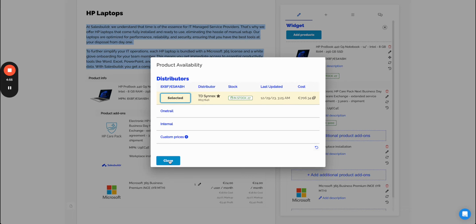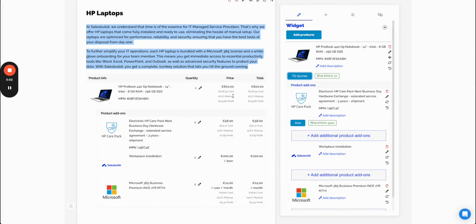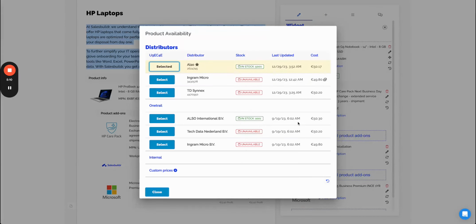And by using the rules that you set in your category, Salesbuildr can automatically calculate the sales price. In this case, it has this markup, this cost, this sales price, and then there's the profit, right? Same for the add-ons. You can check the distributors, and you can check the availability at the distributors that you have connected at the back end.